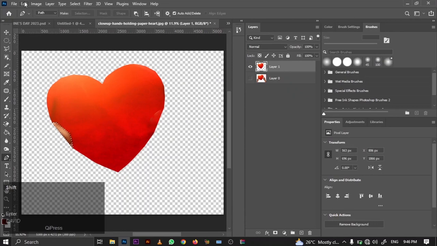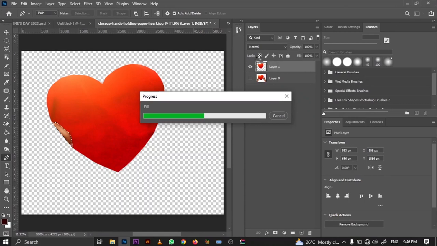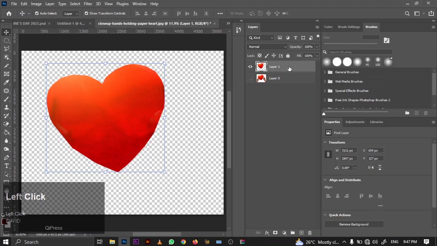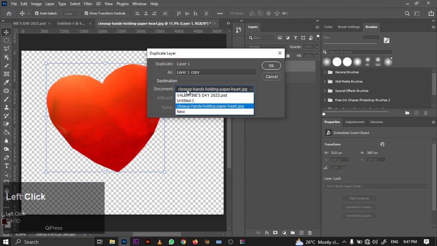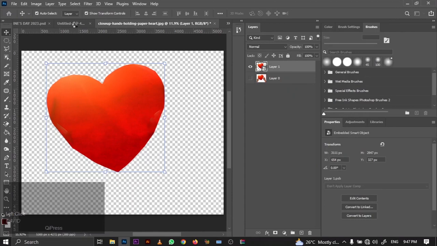All right, so I have this, and it's looking good. So I'll convert this one to a smart object here. Then I'll duplicate it and send it to my untitled one here. So here I have this.